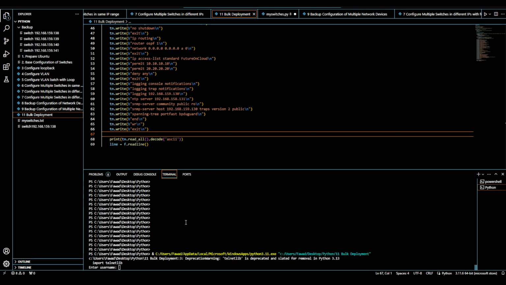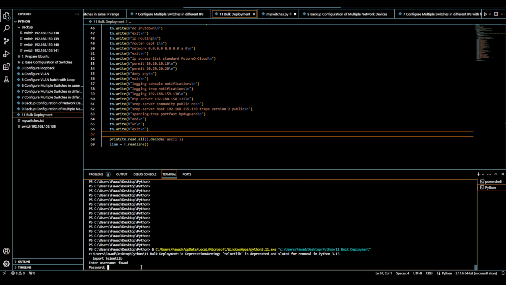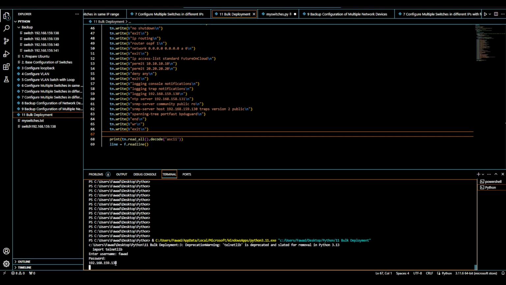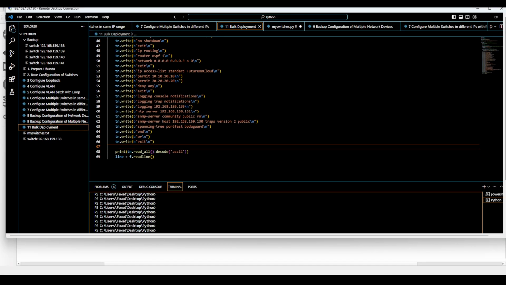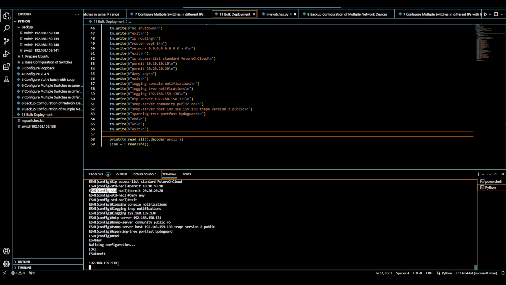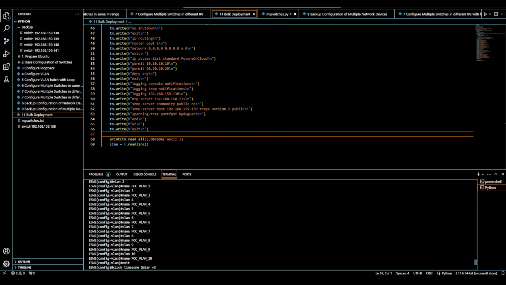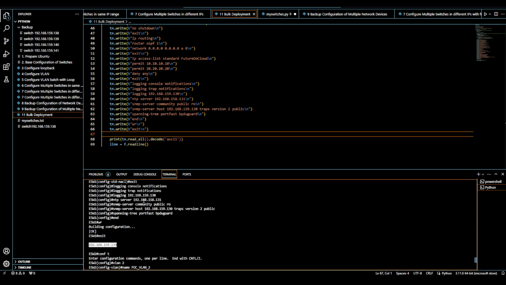So let's play it. Asking for the username, then the password. Read the file 138. It is pushing the configuration. Let me open the terminal here. It successfully delivered the configuration on switch 1. It has opened up switch 2. Switch 2 is done with all the configuration. Everything is perfect.